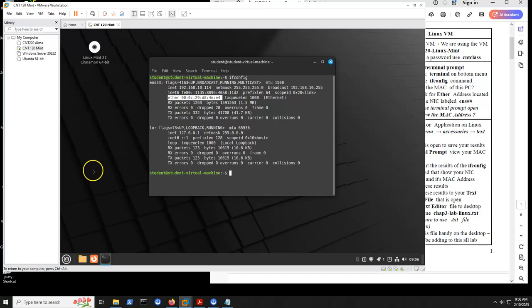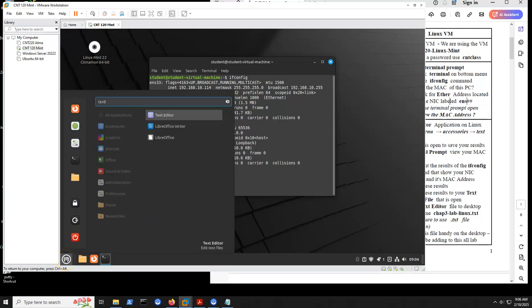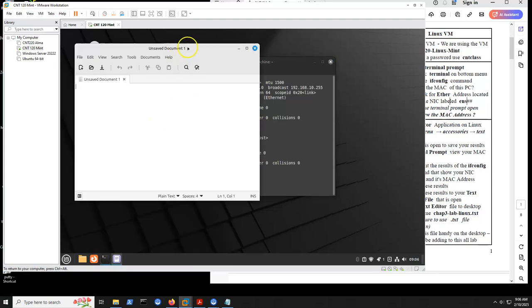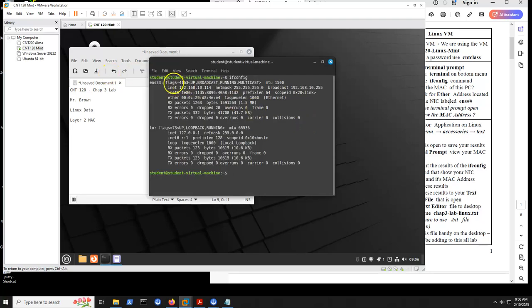What we're going to do is put the result on this machine, and we will eventually submit from here. So down here, I will click on the start bar again, and I'm going to put in text editor. There's a text editor on here just like Notepad on Windows. On this one again, I'll put CNT120 Chap3Lab, and I'll put in Mr. Brown, and I'll put in this as my Linux data, and I will put layer 2 MAC, and then I'm going to paste this result in here.